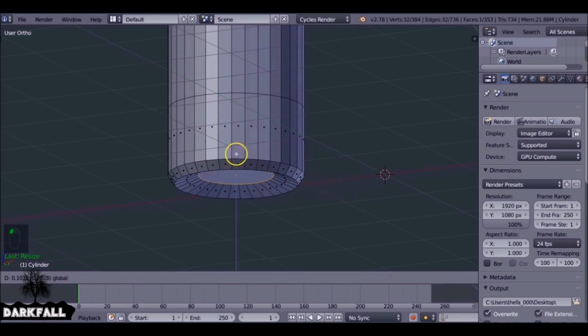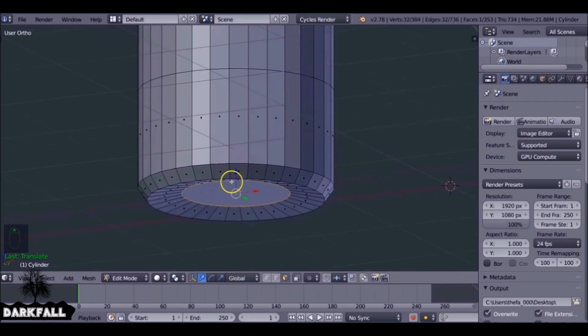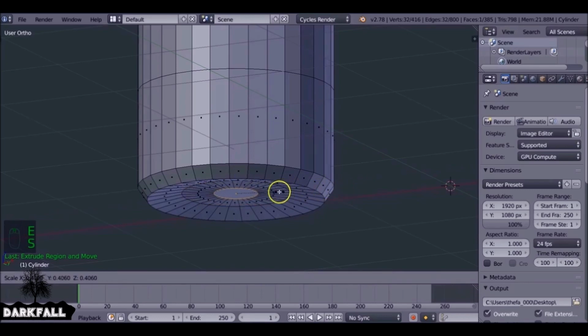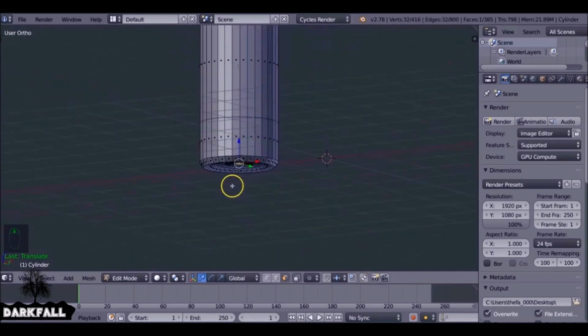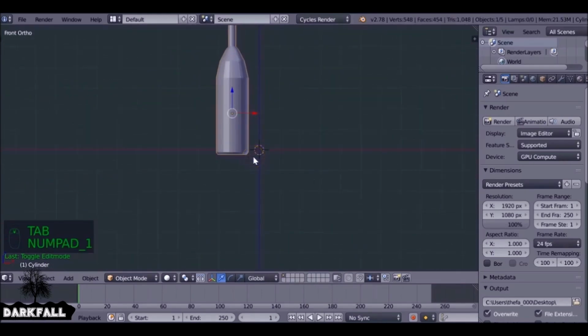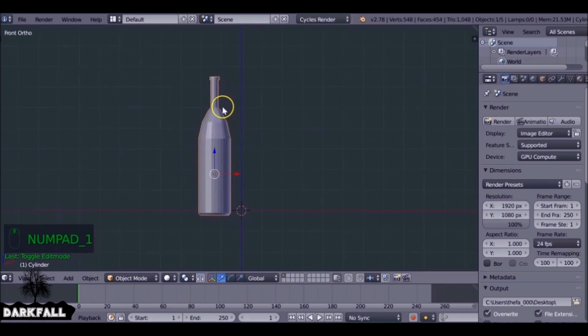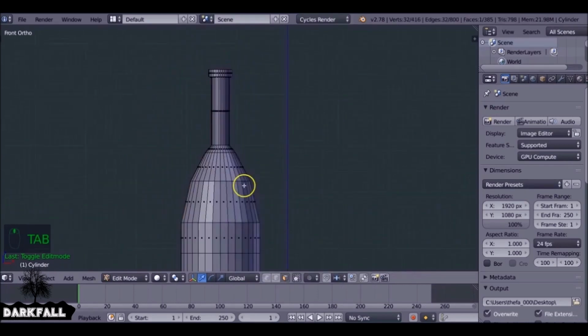And we can grab this up, E to extrude, S to scale, and then what we can do, bring that up a bit more. Okay, so the rough shape's getting there now, so now let's do a bit of refinement, make it look a little bit smoother. So we'll start with this top bit again.